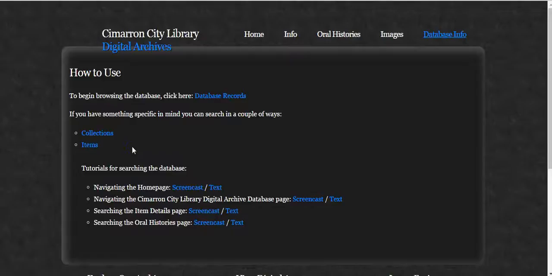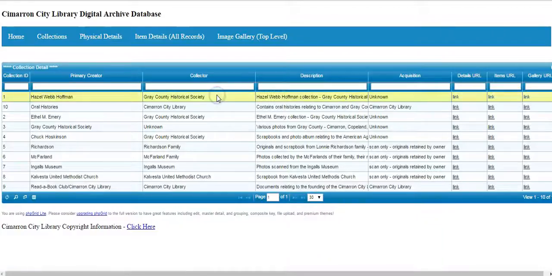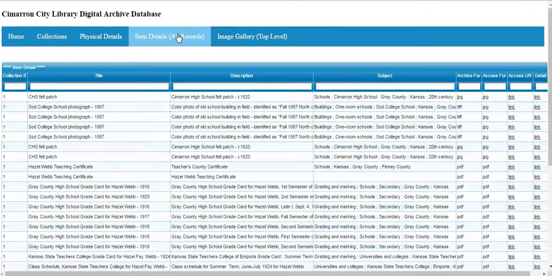This will take you to the Database Info page. At that point, you click on the Database Records link, and then up to the menu bar for the Item Details All Records tab. This will take you right to the Item Details page.